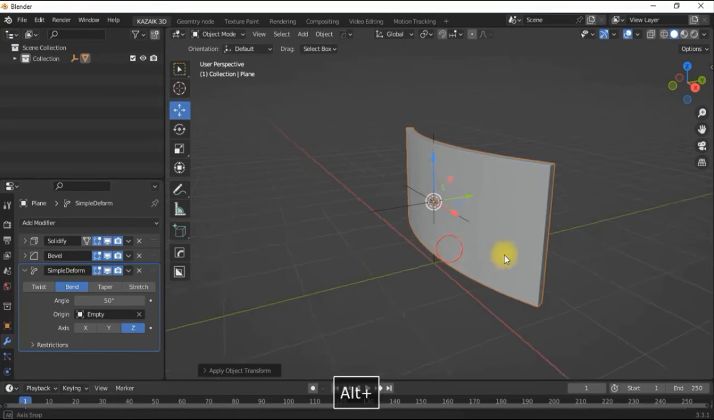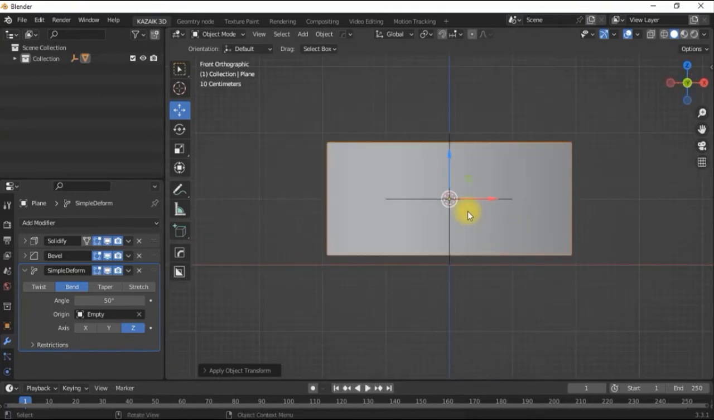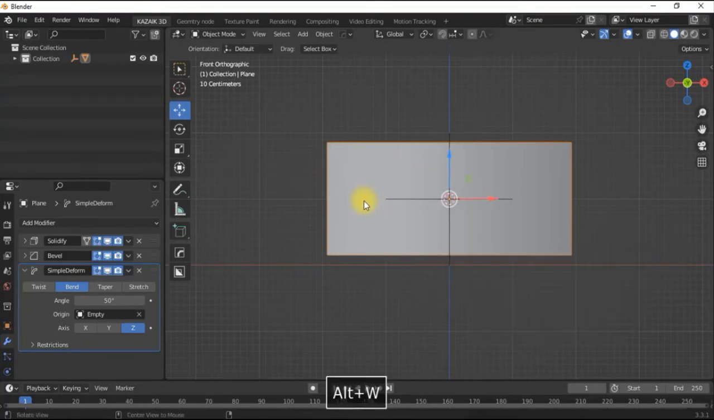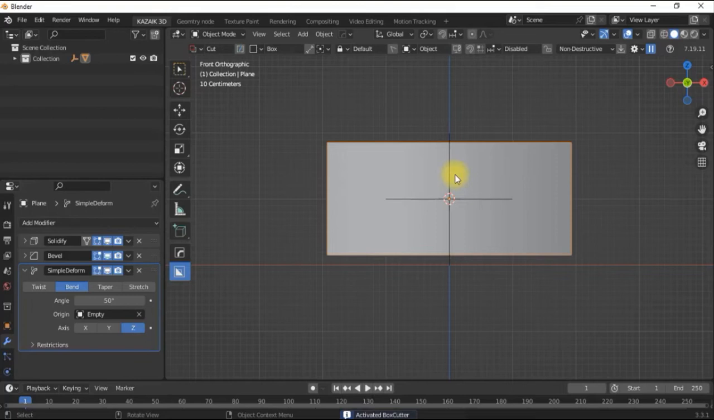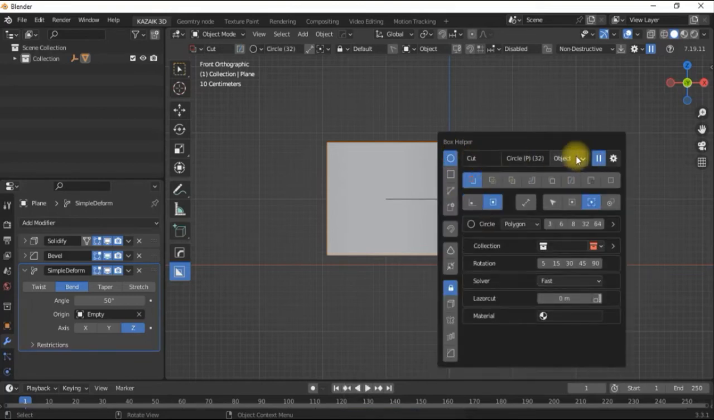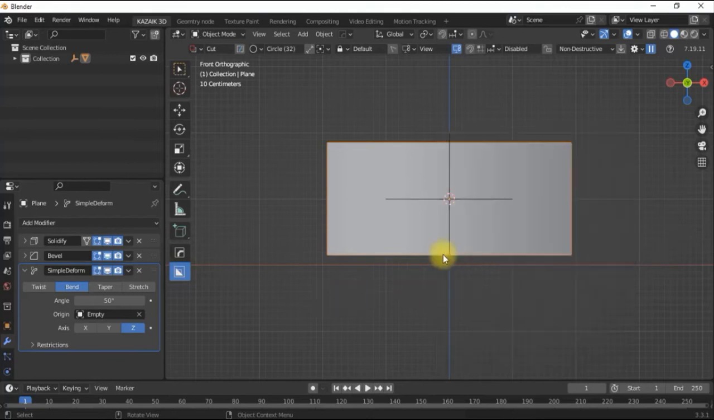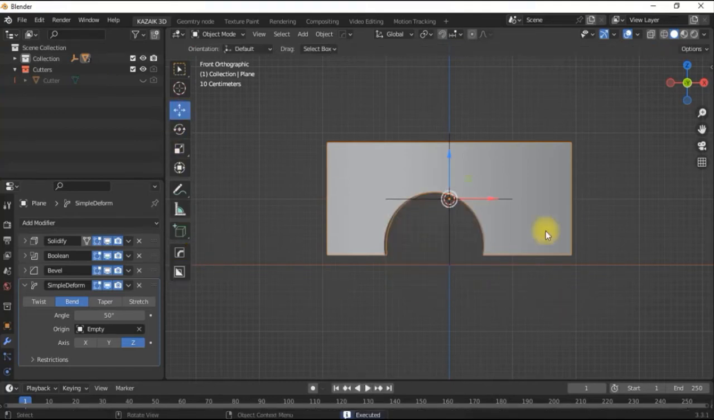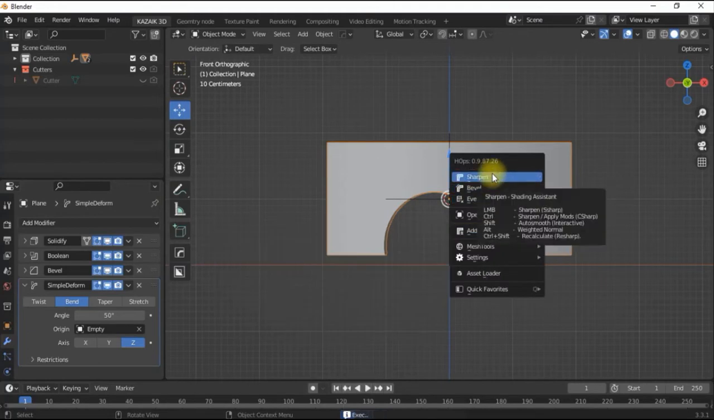So what we will do is let's cut the bottom part. So let's maybe just go to the Boxcutter and press D to bring in the circle. From here we'll change the alignment to view, and we will do something like this. Shift to add segments, and maybe let's first press Enter.